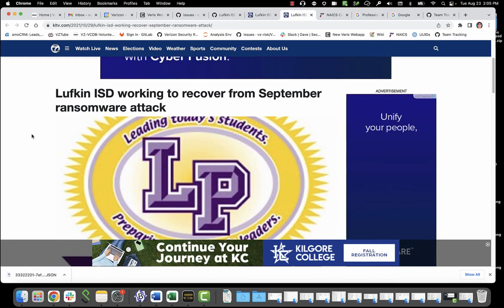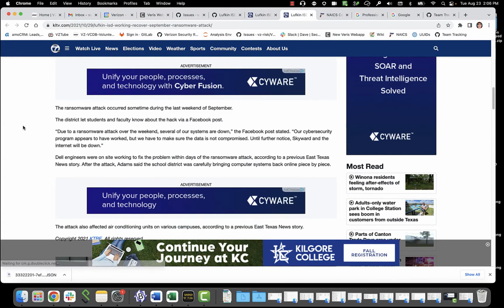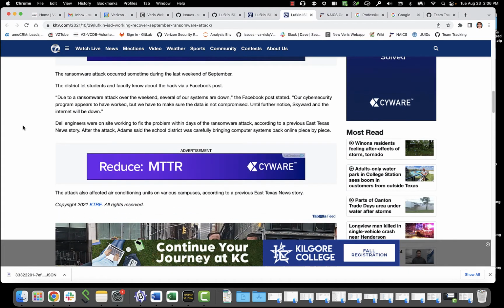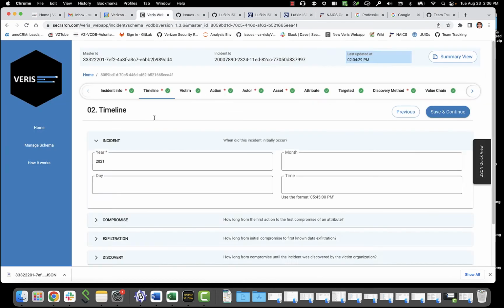It was September of 2021. It was employee data, it looks like. Ransomware attack occurred sometime during the last weekend of September 2021. September, the last weekend would have been the 25th or the 26th. So we're going to call it September 25th.